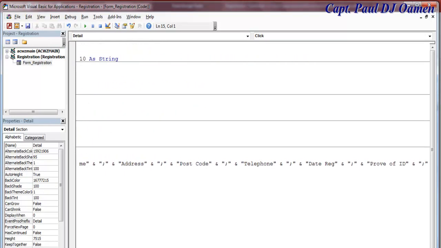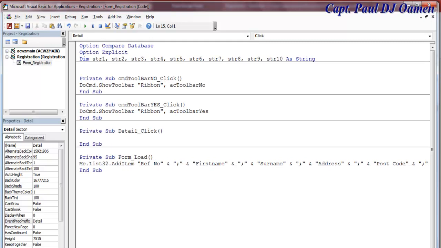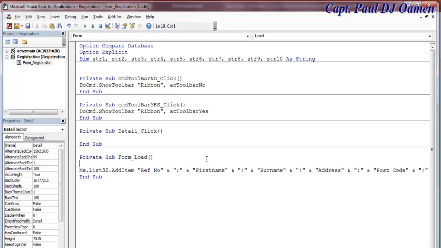Let's take it down so that you guys can see. There we go. Those are my headings. Alright, one more line of code here. So let me say do command dot maximize. Alright, that will be for the form load. So let's move this one so that you can see.